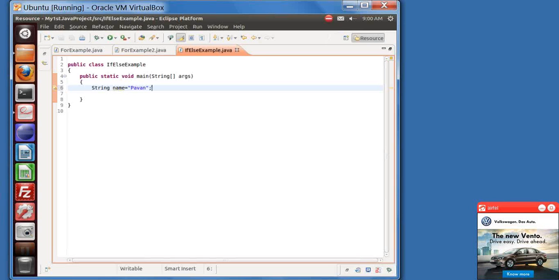Now what does that mean? String name is equal to Pawan. Just I took one variable and I just provided the value to that variable. Now I want to take one more variable. So what I will do, string another name is equal to Pyali, ending with semicolon.